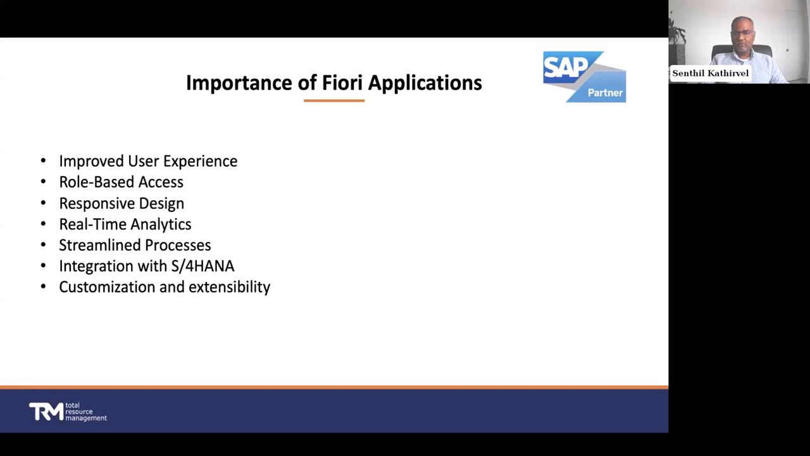And secondly, role-based access. There are hundreds of applications available in SAP, right? But the user is not going to see all the hundreds of applications. The user will see only those based on the assigned role. Let's say the user is a technician. He will not see any planning related application. He will see only the work completion or execution part that is relevant for the technician role.